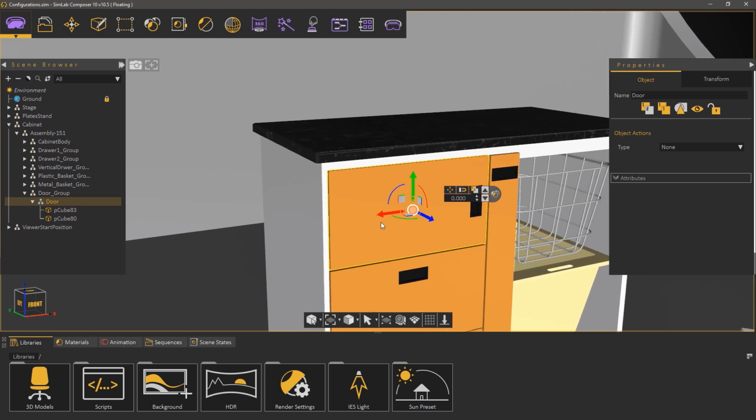If you were to rotate the door, you would notice that it rotates at its center, which is where the pivot is, unlike a normal door that rotates at the hinges. To adjust the pivot, press 4 on the keyboard and move the pivot to the left edge, and be as accurate as possible.